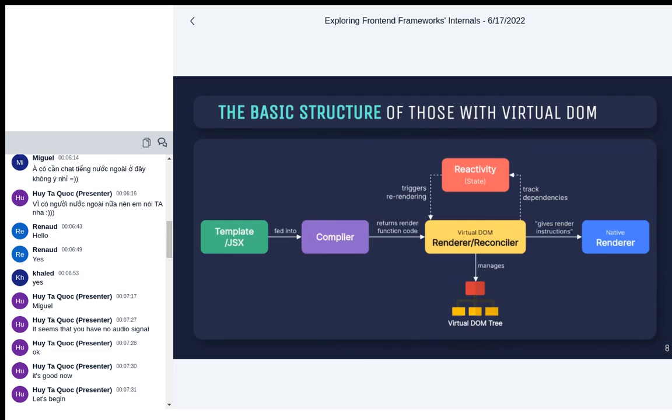At a high level, the roles of each unit in the structure are as follows. First, you have the compiler. The templates or JSX that you write will be fed into the compiler, and then the compiler will output the render function code. And then the virtual DOM renderer or reconciler is in charge of invoking the render functions and managing the virtual DOM tree. For example, it will have to react to state changes and update the virtual DOM accordingly.